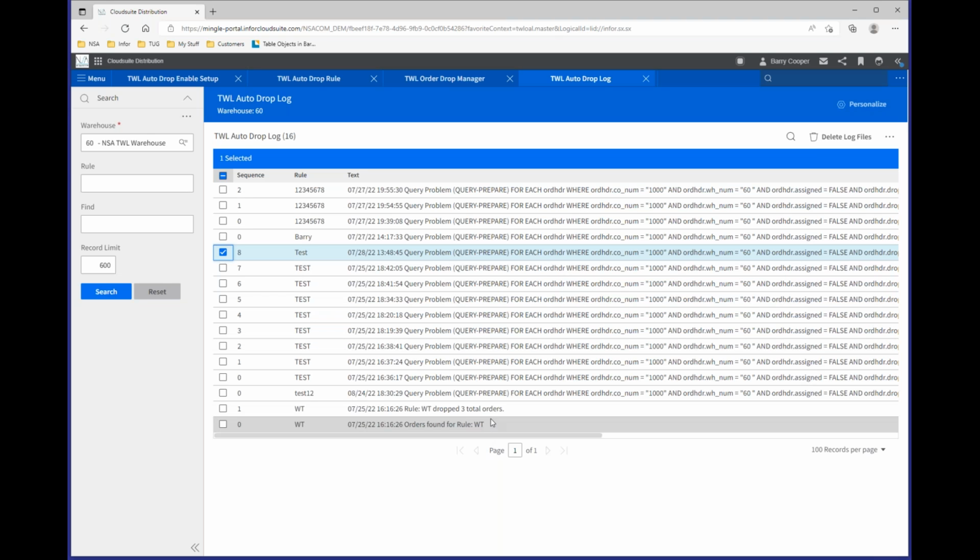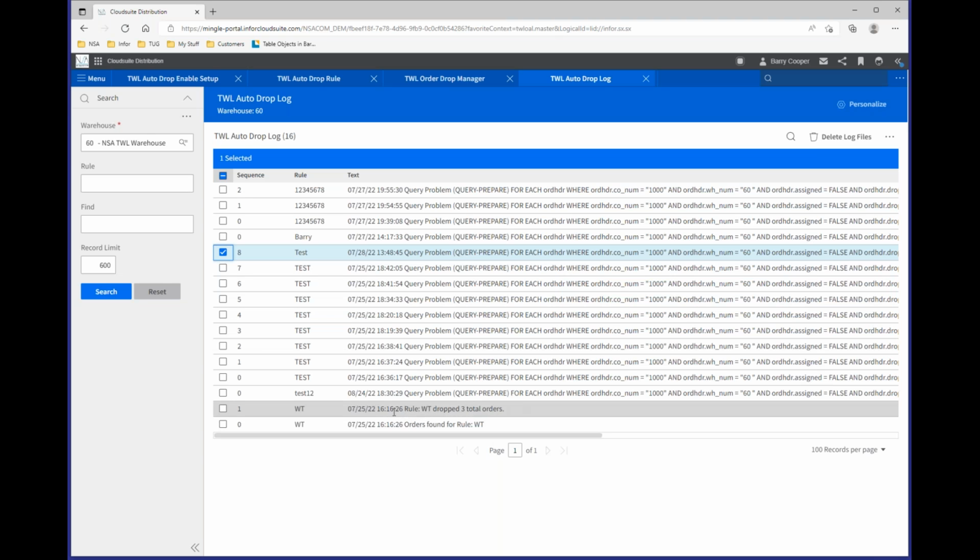And you'll see here, like this one here, my rule for W key fired, and it dropped 3 orders. And I can dig into that and see what those all are through a report. Or I can know, all right, my rule is firing correctly. It's finding things. Everything is going the way it should.